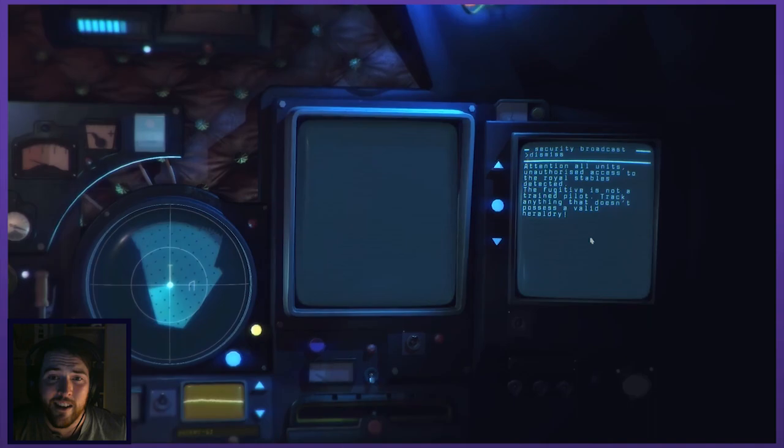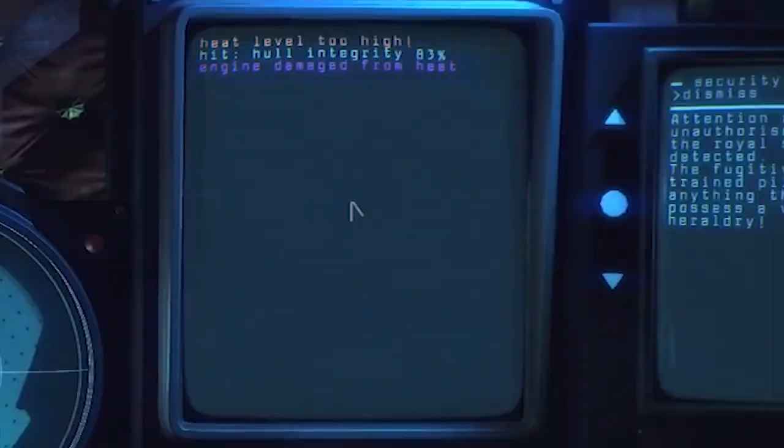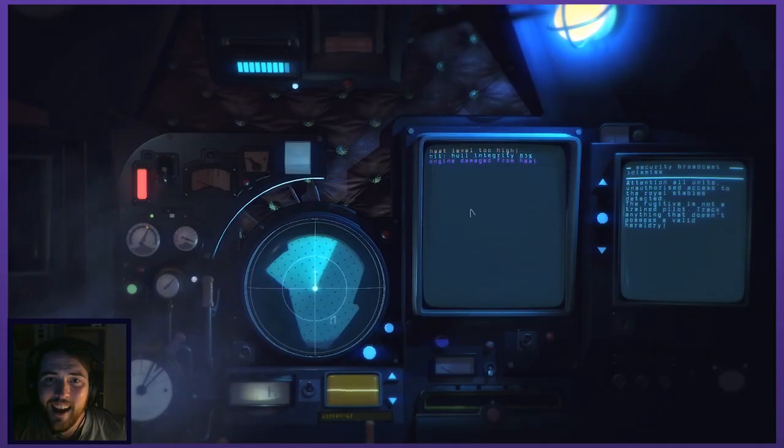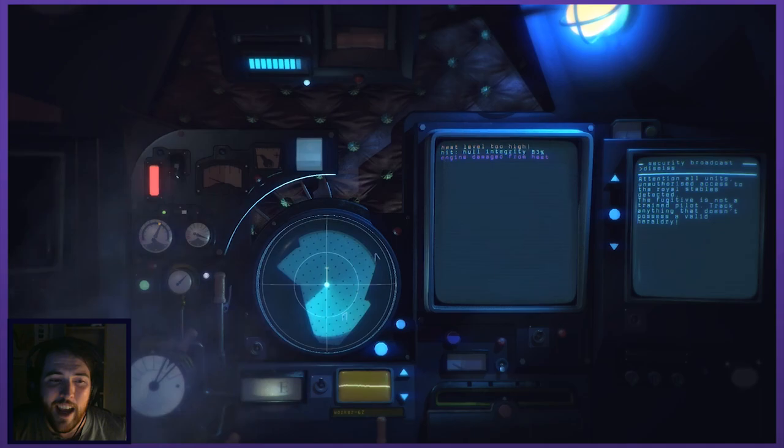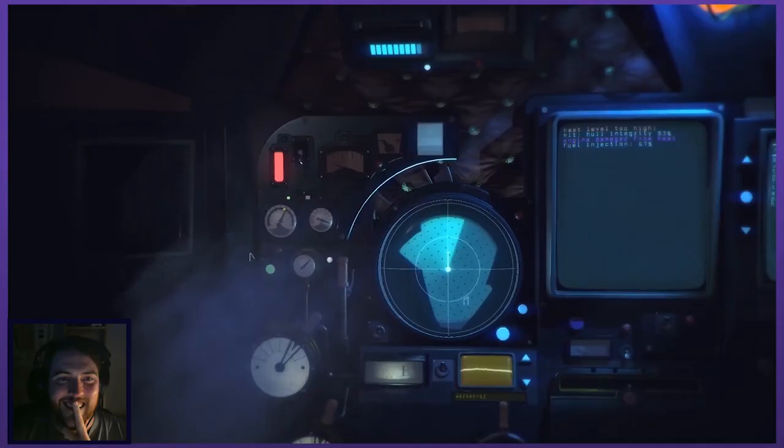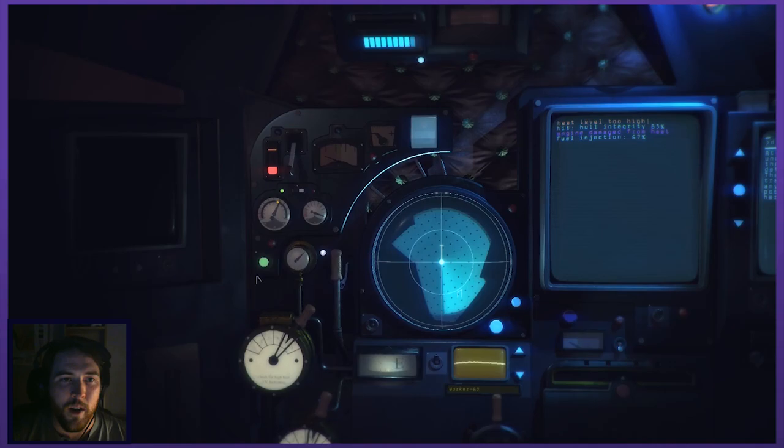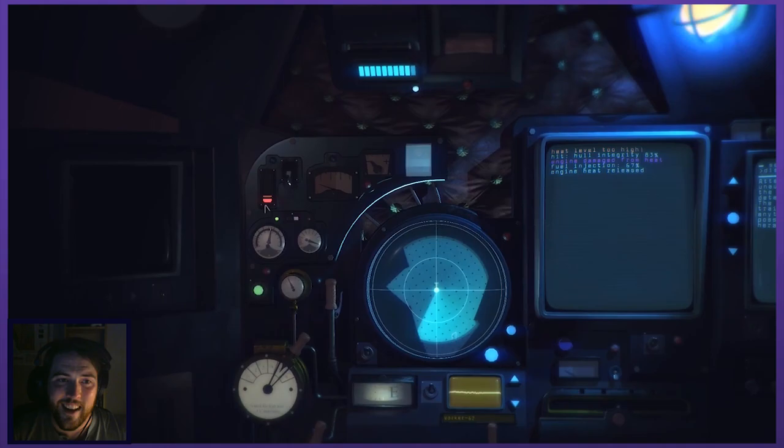I think I'm gonna bail more aggressively, probably. Oh, heat level too high. Hull integrity 83%, engine damaged from heat. Well, shit. How do I repair things? I got this heat exhausting out the side here. This is my heat. Oh, I gotta let heat off. Engine heat released. All right, well, now I know what that yanking thing does. That also doesn't have to do with the damage I've taken. It's more to do with the fact that I'm overheating myself.